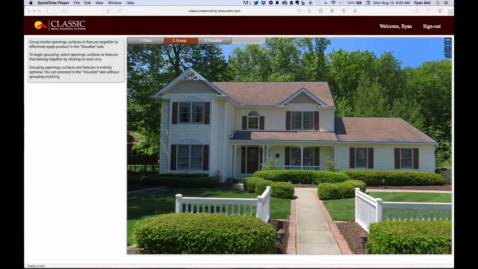Now that we've put all that time and effort into setting up our project, it's time to finally see our house with some different roofing options on it. Just to reiterate, before we move on to this step, we want to make sure that we've selected any foreground objects, masked off or outlined our roofing surfaces, set the perspective for each surface, and then grouped our surfaces together.